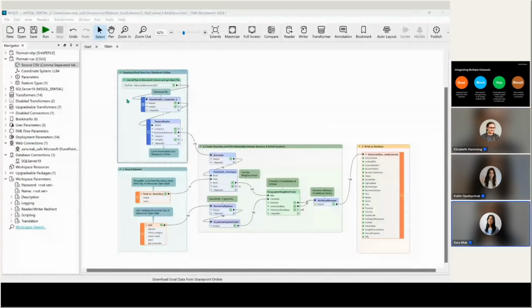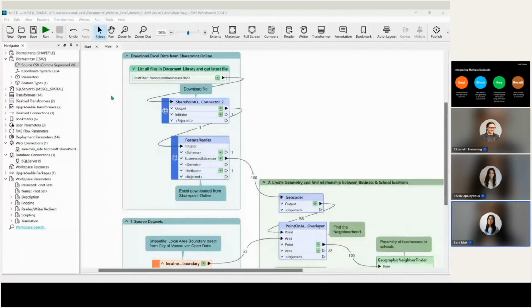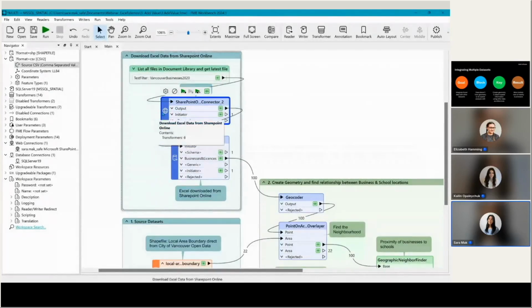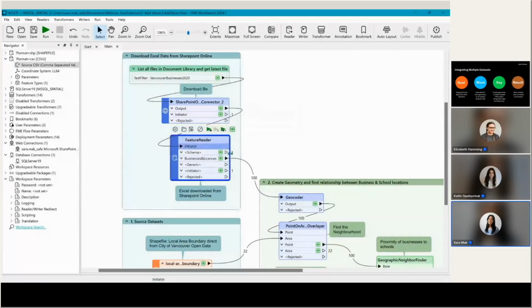So this is our third workspace here. I'm just going to zoom in. We're going to start up in this bookmark here. So we have our source data here, and in this first bookmark, we have the Excel sheet from the previous demo, the one that we wrote up to SharePoint Online. And I just used that SharePoint connector again to download the CSV back into a repository, and then the feature reader to read it into the workspace from that repository.